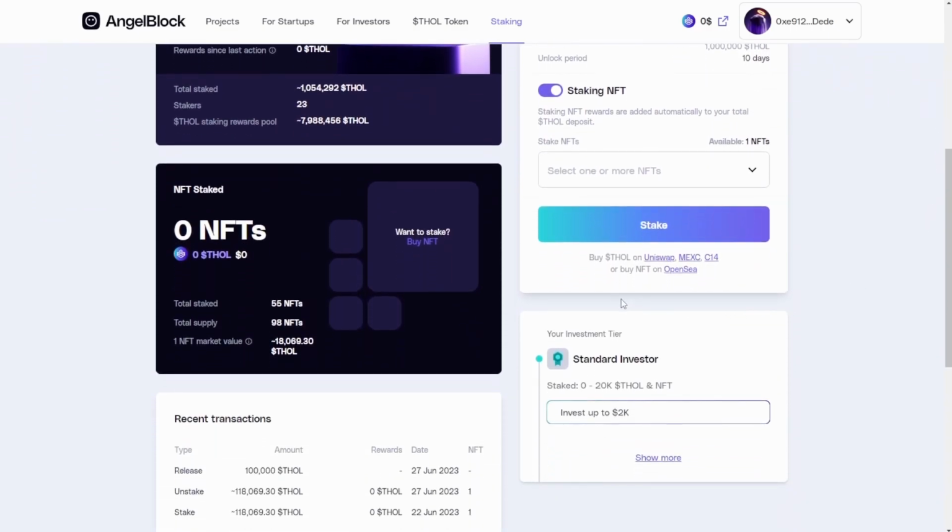In order to do this, we can go here towards the bottom part of the action tab here on the staking page, and we can see here that there are a couple links referenced to either buy THOLOS tokens on decentralized exchanges like Uniswap or MEXC when it comes to centralized exchanges, or if we're looking to buy an NFT through the AngelBlock ecosystem, we can do so on the OpenSea platform, the premier platform for NFTs.